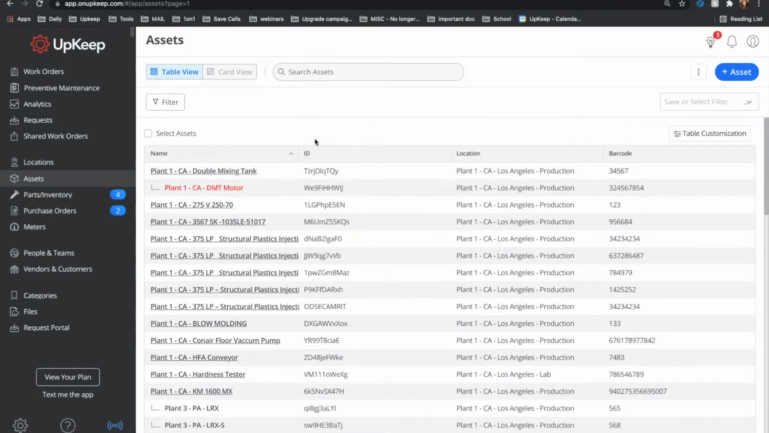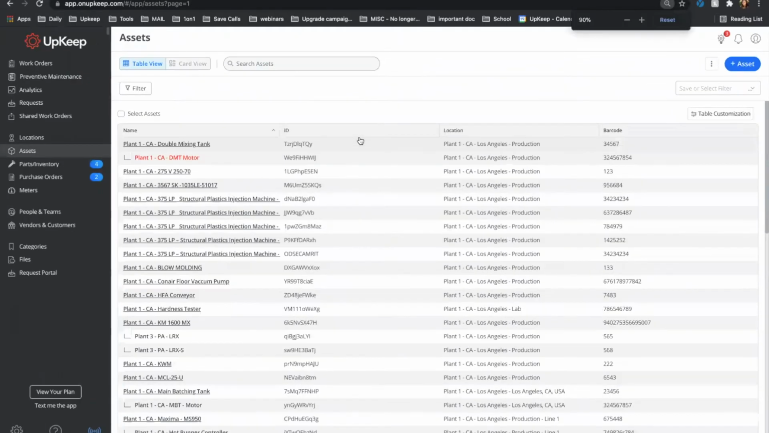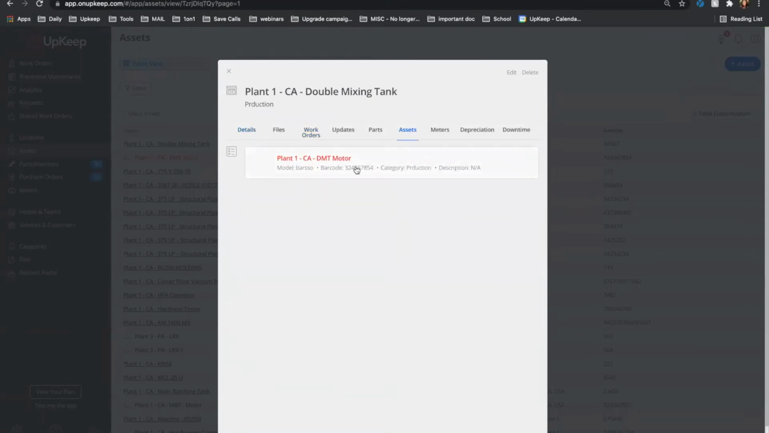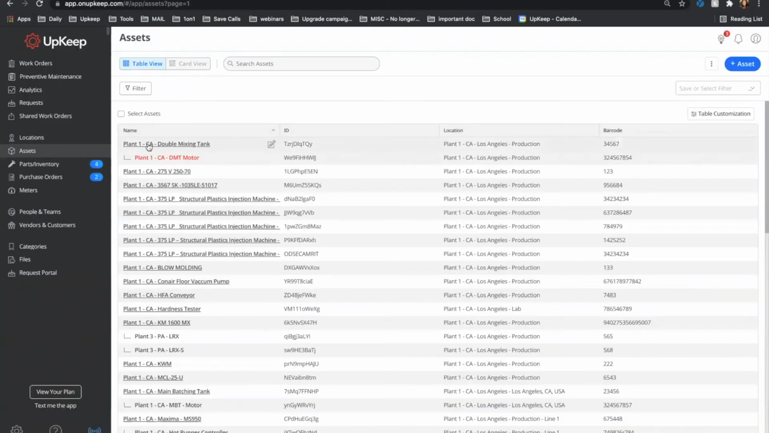Another thing to note here is that the parent asset is going to be bolded and underlined, and the child asset will be right below the parent asset, tabbed and also in bold. So for example, here I have Plant 1-CA double mixing tank, and that's the parent asset. My child asset right below that and tabbed is Plant 1-CA DMT motor. So that's just how I have it set up and how it's going to look when you begin importing both parent and child assets. Now let's begin importing.